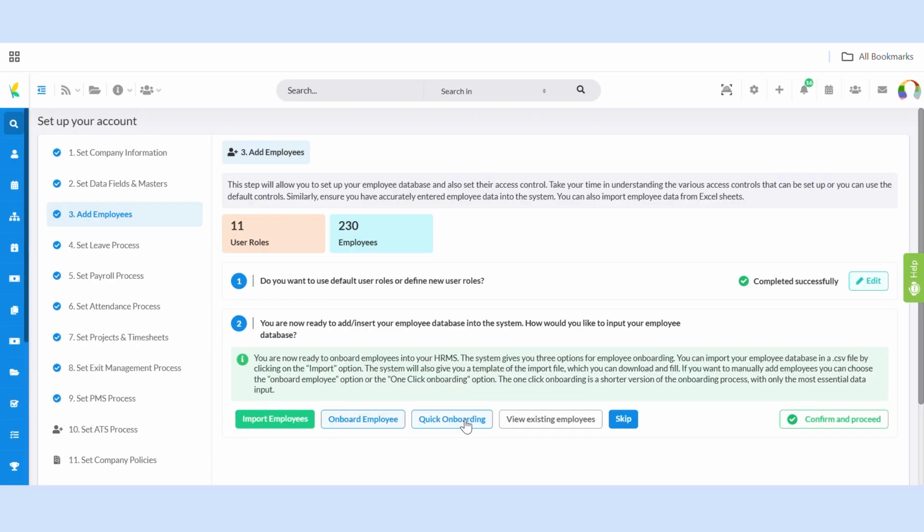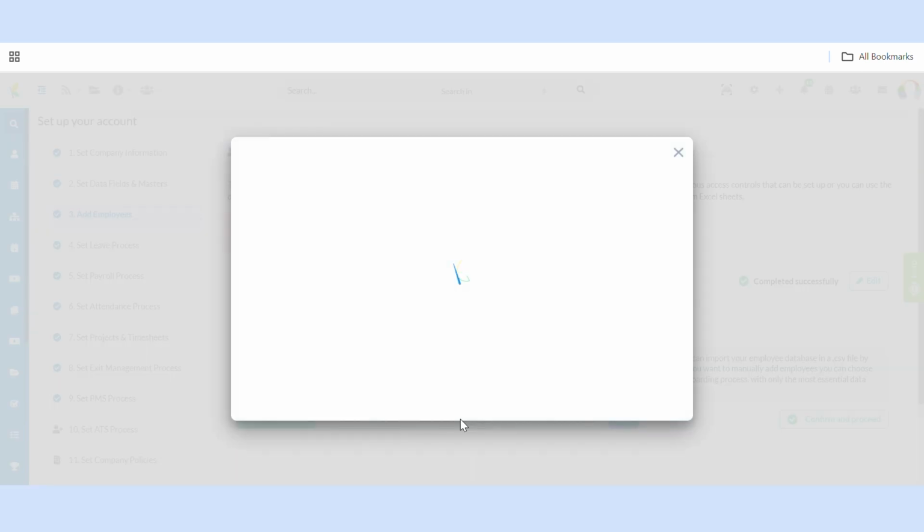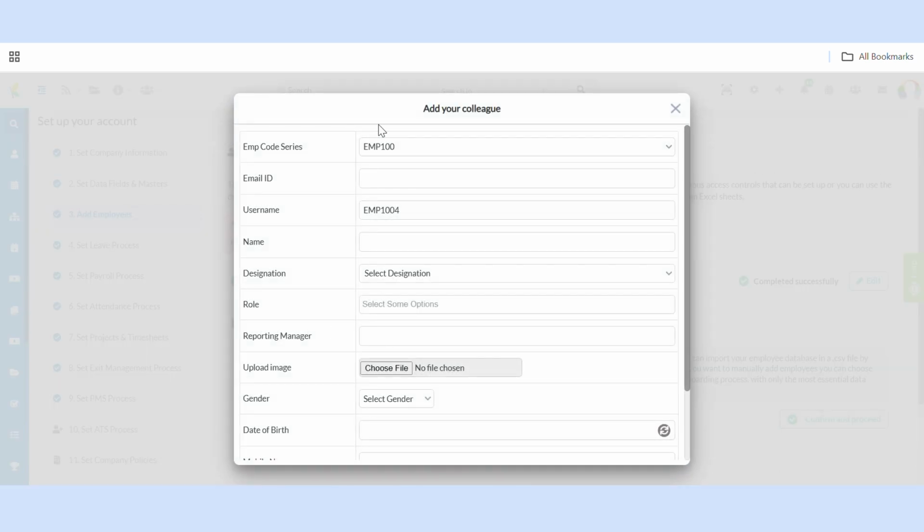Are you running short on time? Then, use the Quick Onboarding option to add an employee with just essential details. Fill in fields like EMP code series, email ID, and username. This option ensures you can onboard employees swiftly and update additional details later.